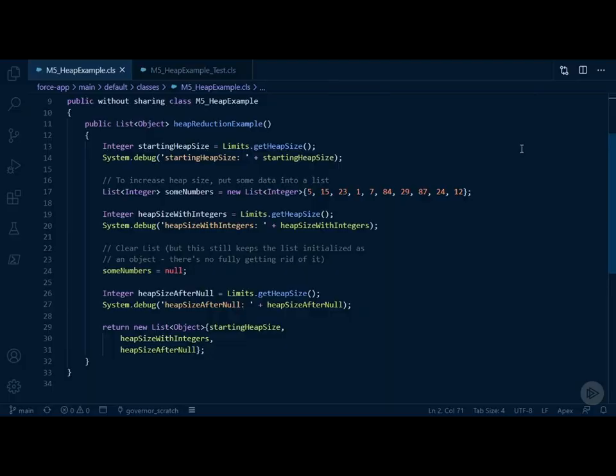In the M5_heap example class, there's a method called heapReductionExample. When we begin, the heap actually already starts at some particular size. As instructions are made to allocate memory, such as creating collections, adding variable values, and so on, those initializations result in an increase on the heap size. So first, I have a debug statement that states the starting heap size.